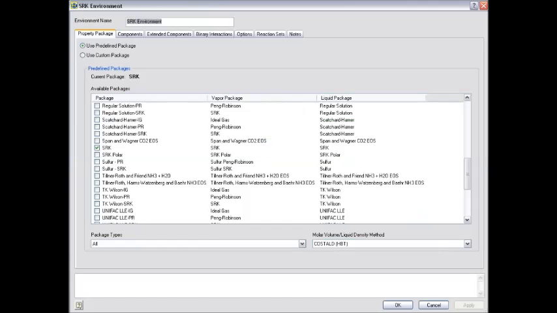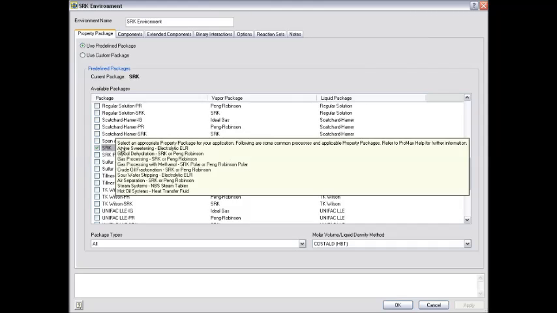We can see that this environment has been titled SRK Environment, and then see that the selected package is the SRK package. If we right-click in the predefined packages area, an option for What's This appears. If we select this, we can see that a small help tooltip appears, giving us some recommendations of property packages for certain systems.